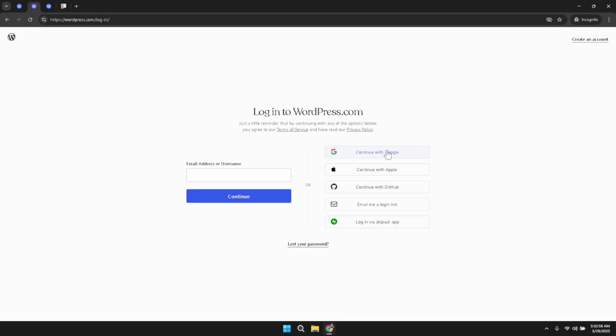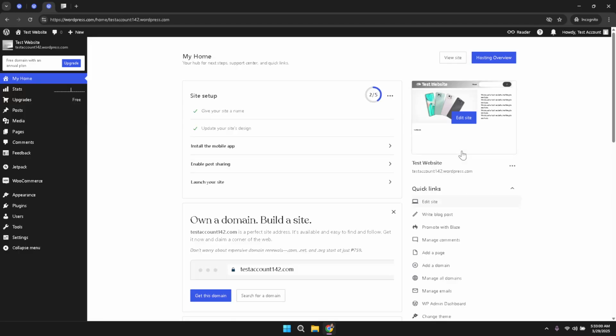Once you have successfully logged into your WordPress dashboard, you will be presented with a variety of links and options. Look for the Quick Links section on your dashboard. Within this section, you should see an option labeled Edit Site. Clicking on this will take you directly into the site editor where you can modify your website as needed.